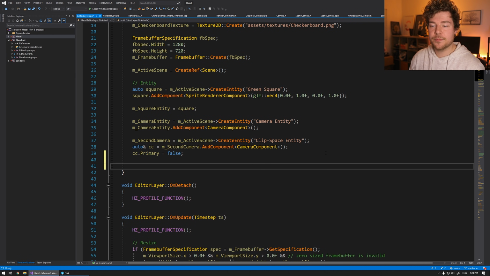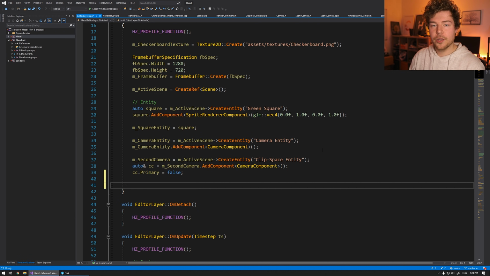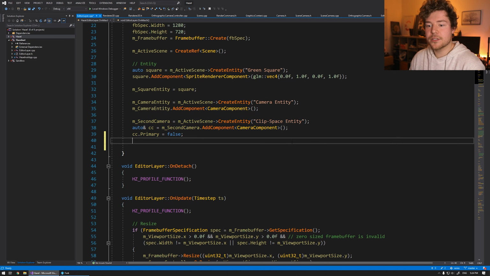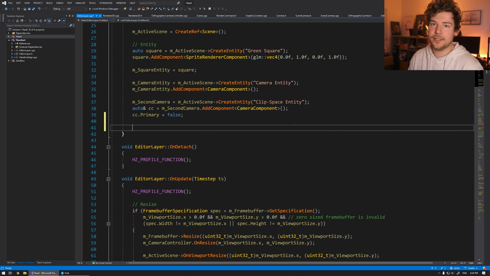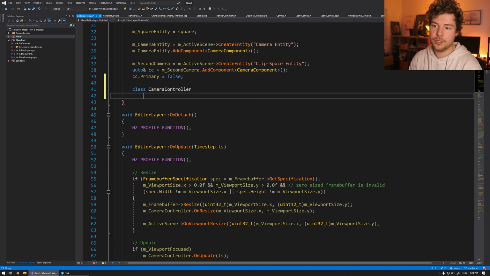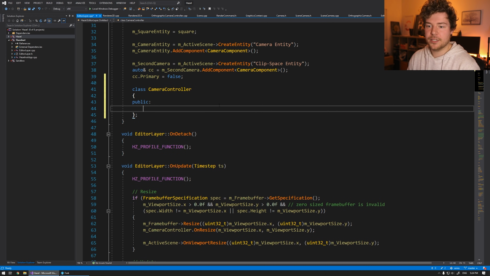And I'll try and summarize all of the iteration that we went through when we wrote this in the stream, and I'll integrate it into the current version of Hazel as well. So the way that you would probably expect this to work is I want to be able to create a class such as camera controller, and I'm just writing it here for now, but it doesn't really matter.